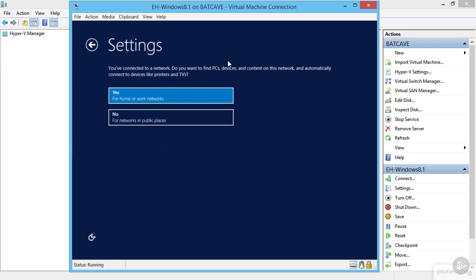Here's the network settings. It's asking basically if this is a public network or a known network, for example, a home or work. The reason for this is to find other devices and resources on the network. Yes, this is my work network, and it's going to try to obtain an IP address automatically, but that's going to fail on me, and that's fine. I won't actually see that I'm a failure. Wow, I'm a failure.